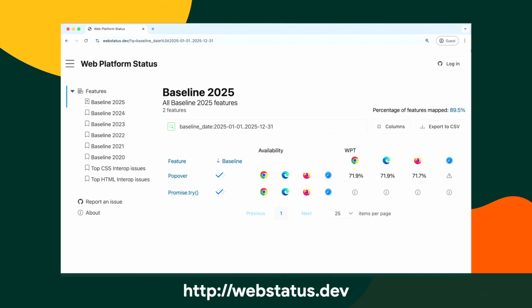If you select the Baseline 2025 tab, you can see that already in 2025 we had 2 features graduate to baseline newly available from limited availability. By the way, if you look at this number, it basically indicates how much of that granular BCD data was mapped to the web-features repo. So you can see quite a good number, 89.5%.